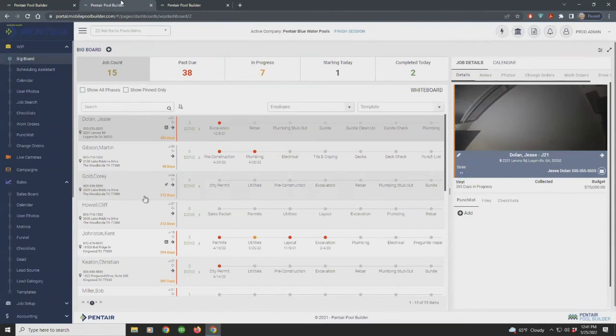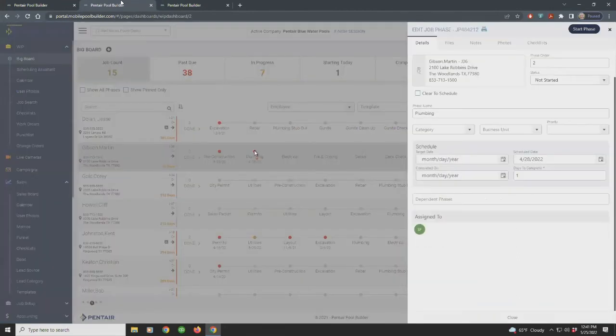And as you can see, every job in every phase is aligned here. And if a phase is scheduled, you'll know the scheduled date. We did some color coordinating. So there's 38 phases that are past due, 7 in progress, 1 starting today, and 2 completed today. So just a quick look from someone that's doing the scheduling of what's on task and where we need help. Clicking on any of these will now let me take a call to action for plumbing, so I can do something with the plumbing phase.